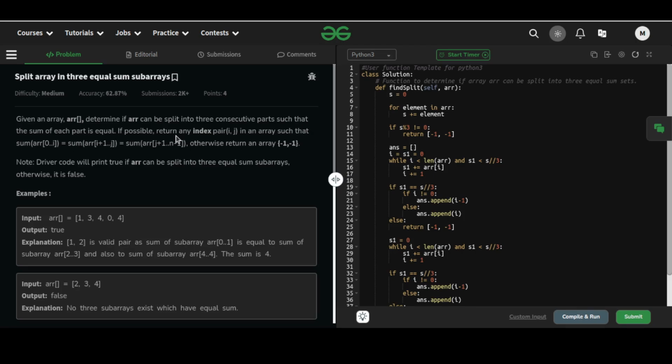If possible, return any index pair i, j in the array such that the sum of array ARR 0 to i equals the sum of array ARR i plus 1 to j, which equals the sum of array ARR j plus 1 to n minus 1. Otherwise, return an array -1, -1.